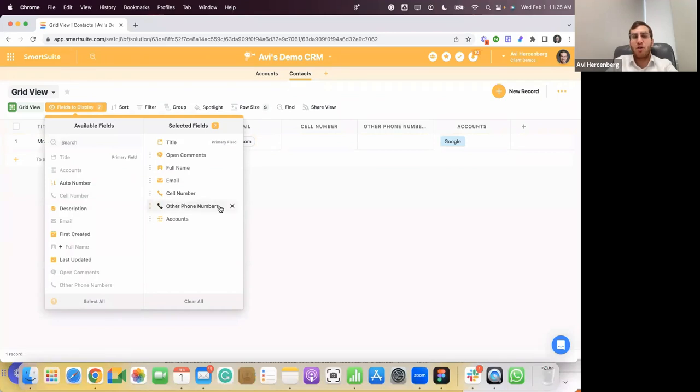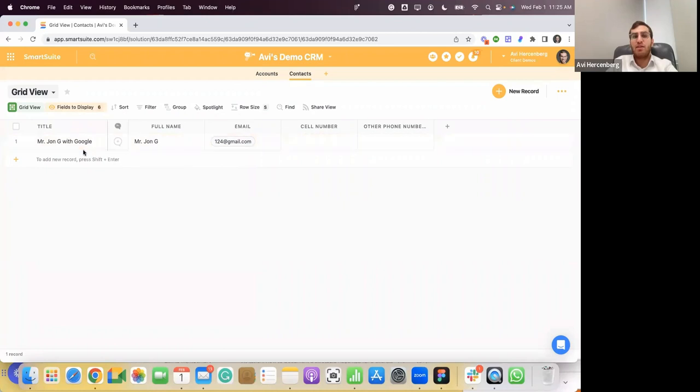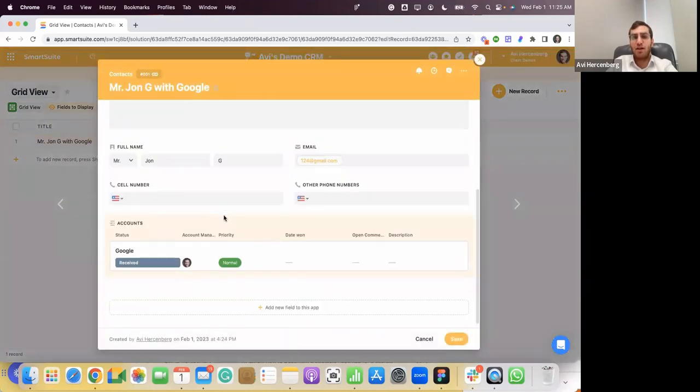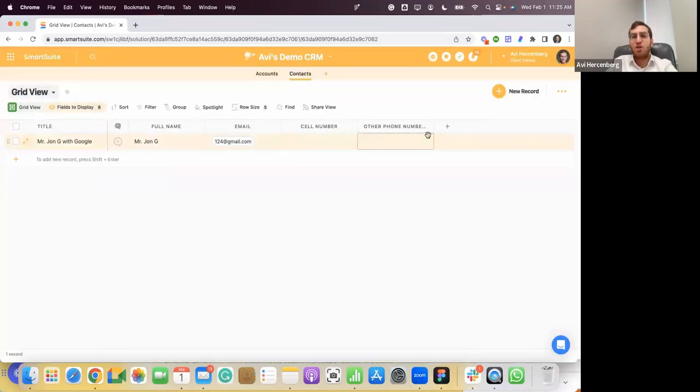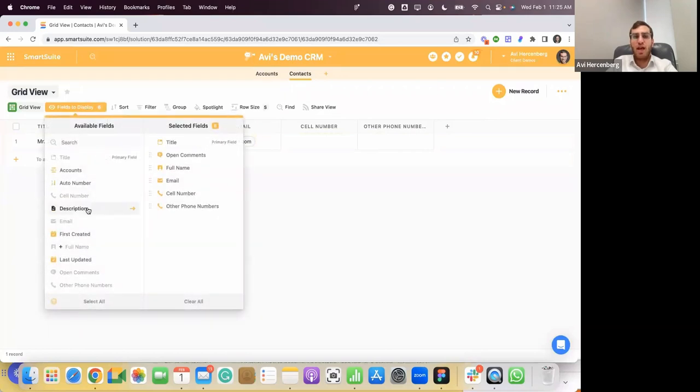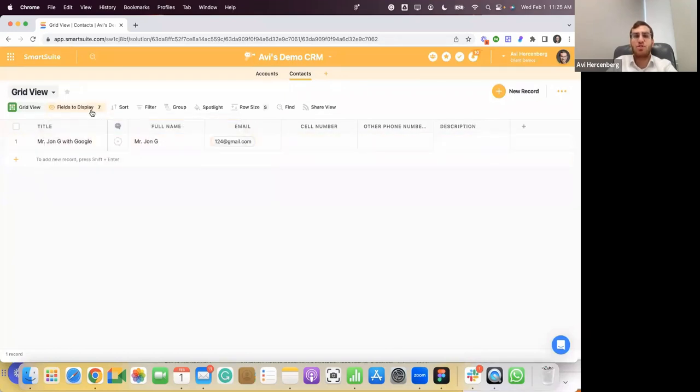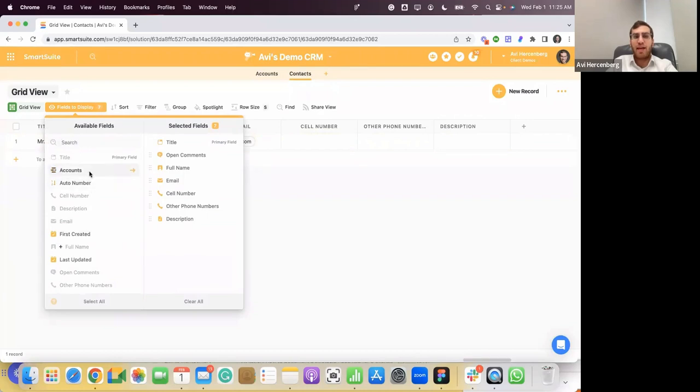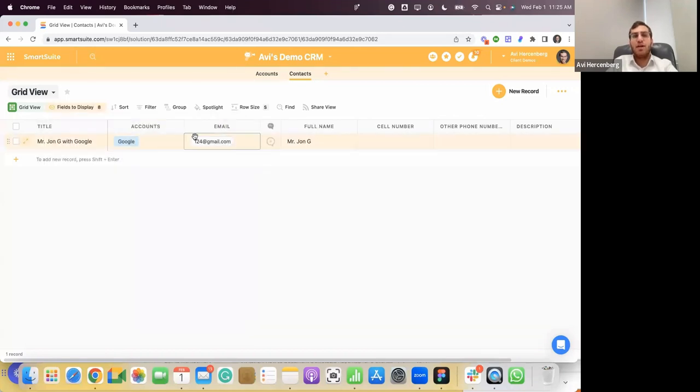And so I can control over here. So for example, I can remove accounts. And so it's there in the background. If I open the record, I'll see it, but it won't show up over here. And if I decided I do want to add description, I can add description right there. I can also go back and add accounts. I can also play around with the order. I can move accounts, and then I can have my status come right after that. Where's my status? I don't have a status on accounts. I can have my email come right after accounts, right? Or you can simply drag and drop right here.